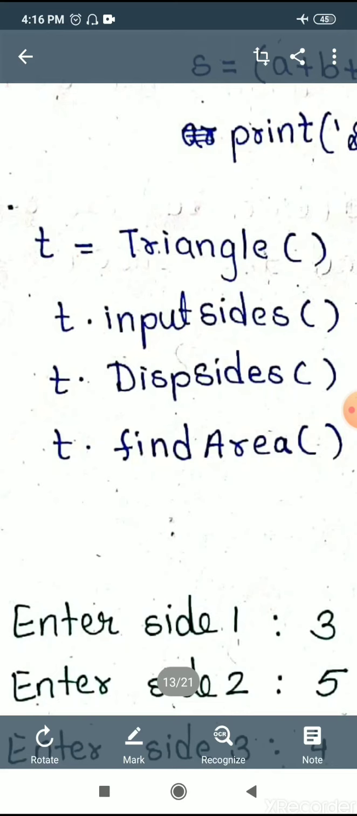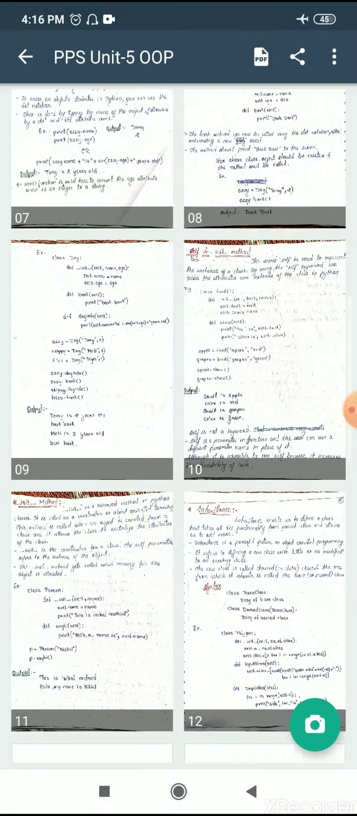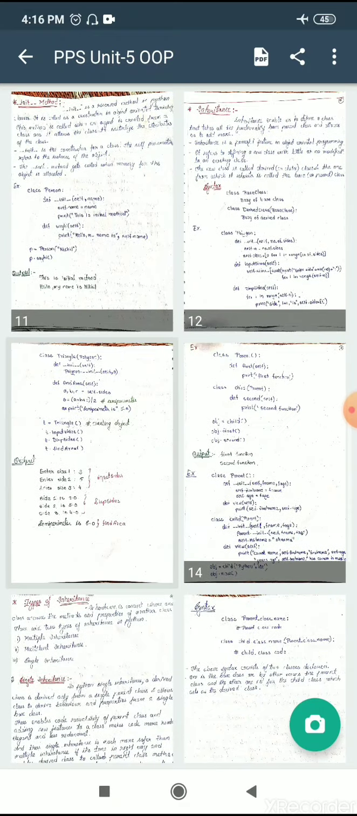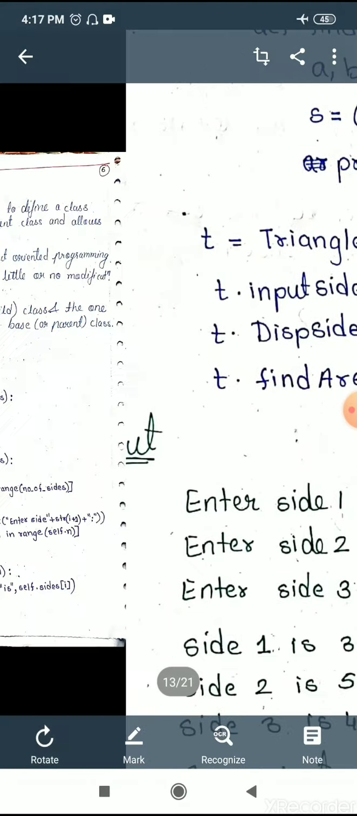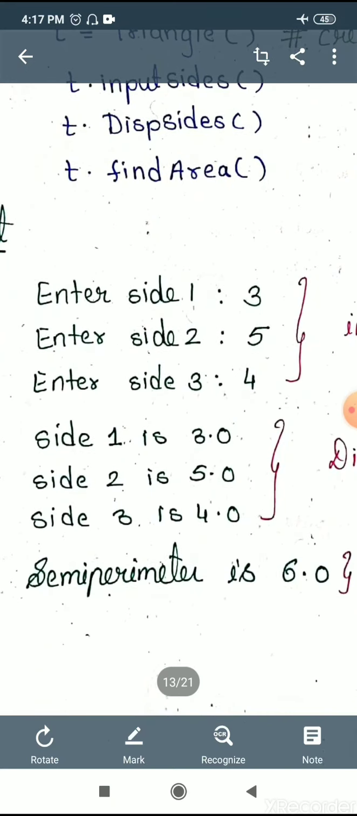Again T dot display sides, that is disp sides. Again this is a method of the parent class, and still you are allowed to call that method with the help of the child object. And obviously the child object will be able to access its own methods also, so T dot find area. This is how you will be able to use the properties of one class in another new class.